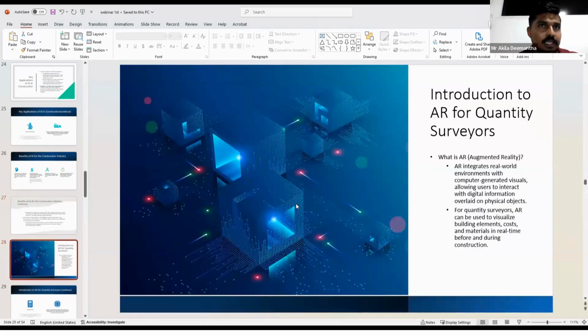Then the other thing is augmented reality, a very key and important thing, the introduction, right? I want to quickly discuss augmented reality for quantity surveys. So what is AR? AR integrates real world environments with computer generated visuals, allowing users to interact with digital information overlaid on physical objects, right? So augmented reality, it's a key thing.